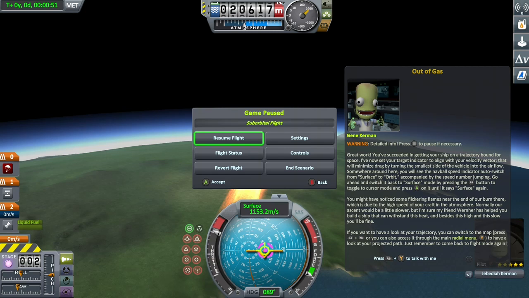You might have noticed some flickering flames near the end of your burn there, which is due to the high speed of your craft in the atmosphere. Normally, our ascent would be a little slower, but I'm sure my friend Werner has helped you build a ship that can withstand this heat. And besides this high and this slow, you'll be fine.